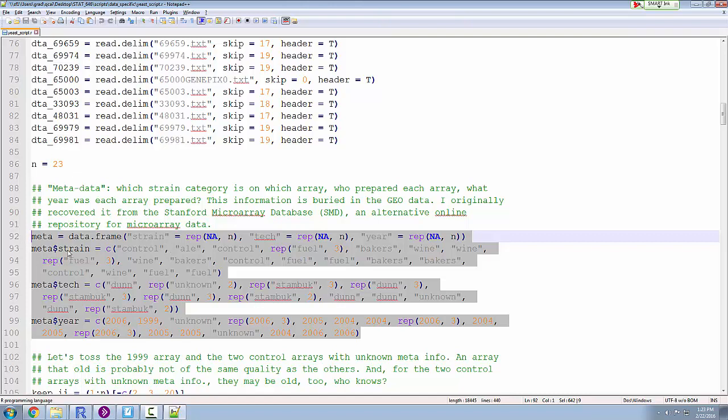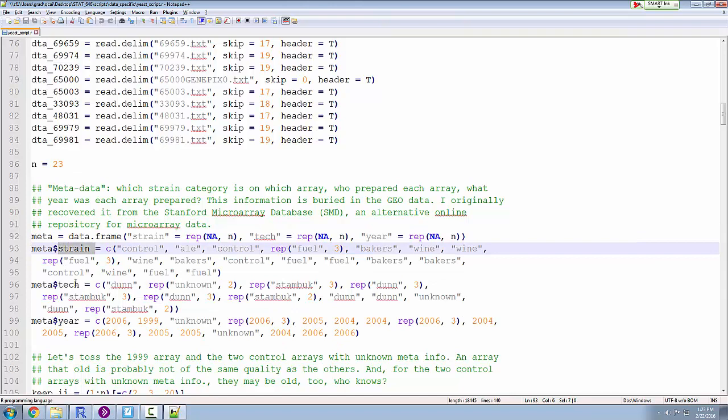We have strain. We have the technician that prepared the array. There were two technicians. Actually, yes, two distinct technicians, and only one of them has their name attached to each of these arrays. There were a few unknowns, so we didn't know which of the two it was. And we also have the year in which the array was prepared. So I have three meta variables: what's the strain, who prepared the array, and what year was it prepared.